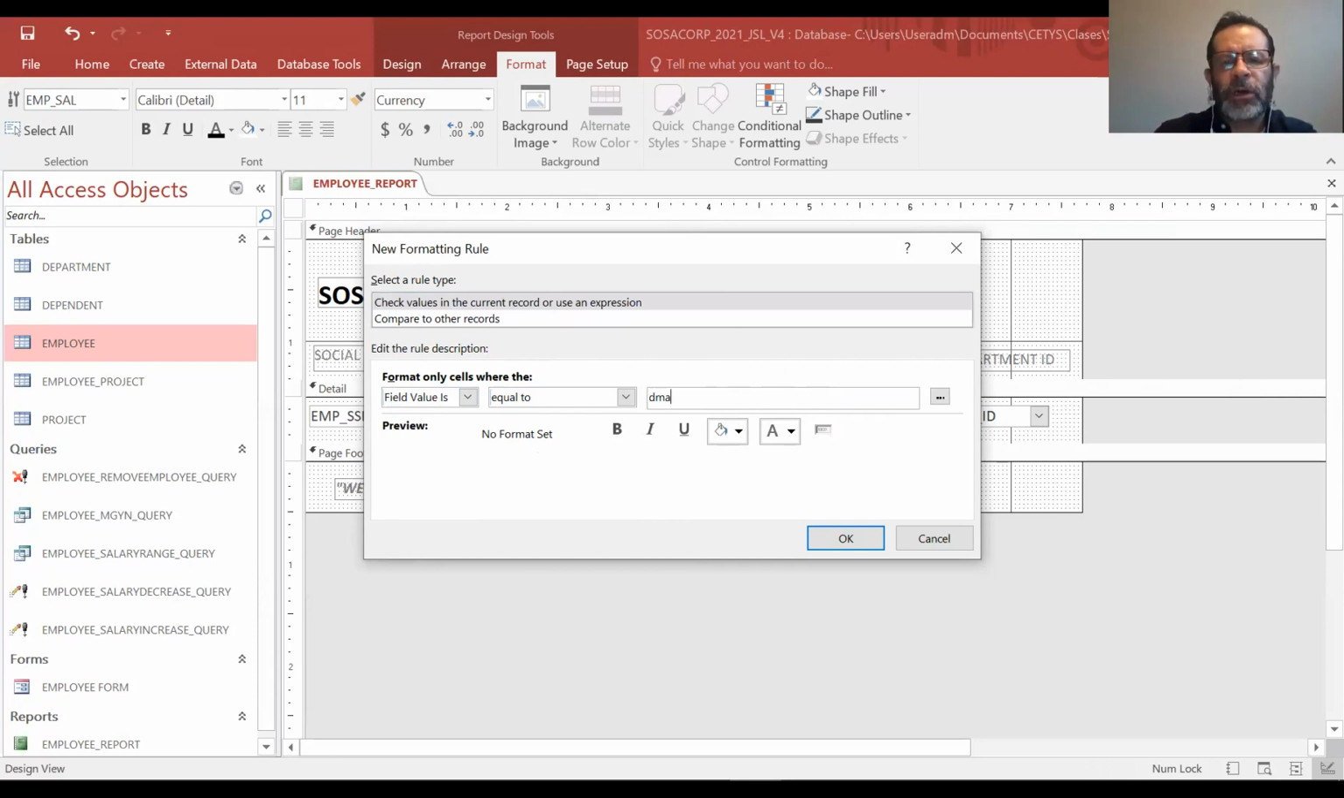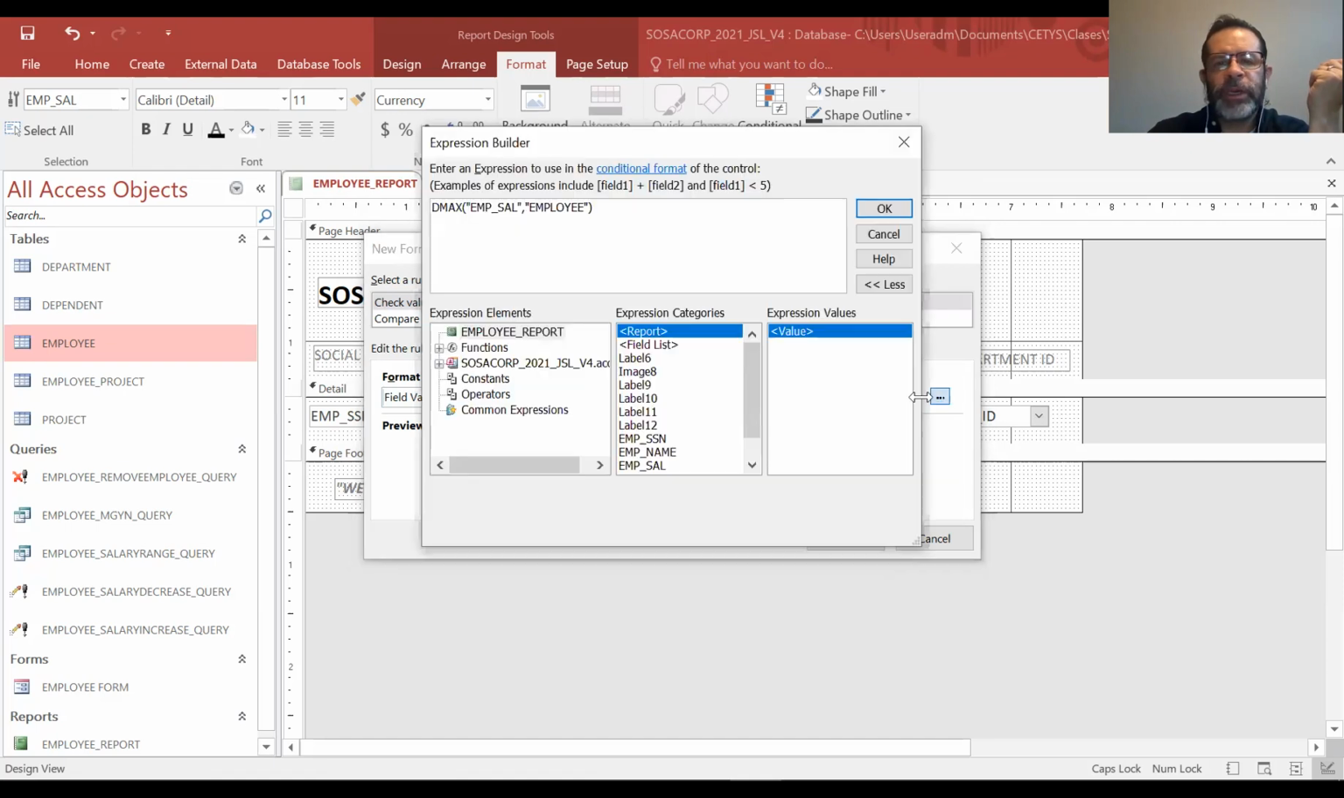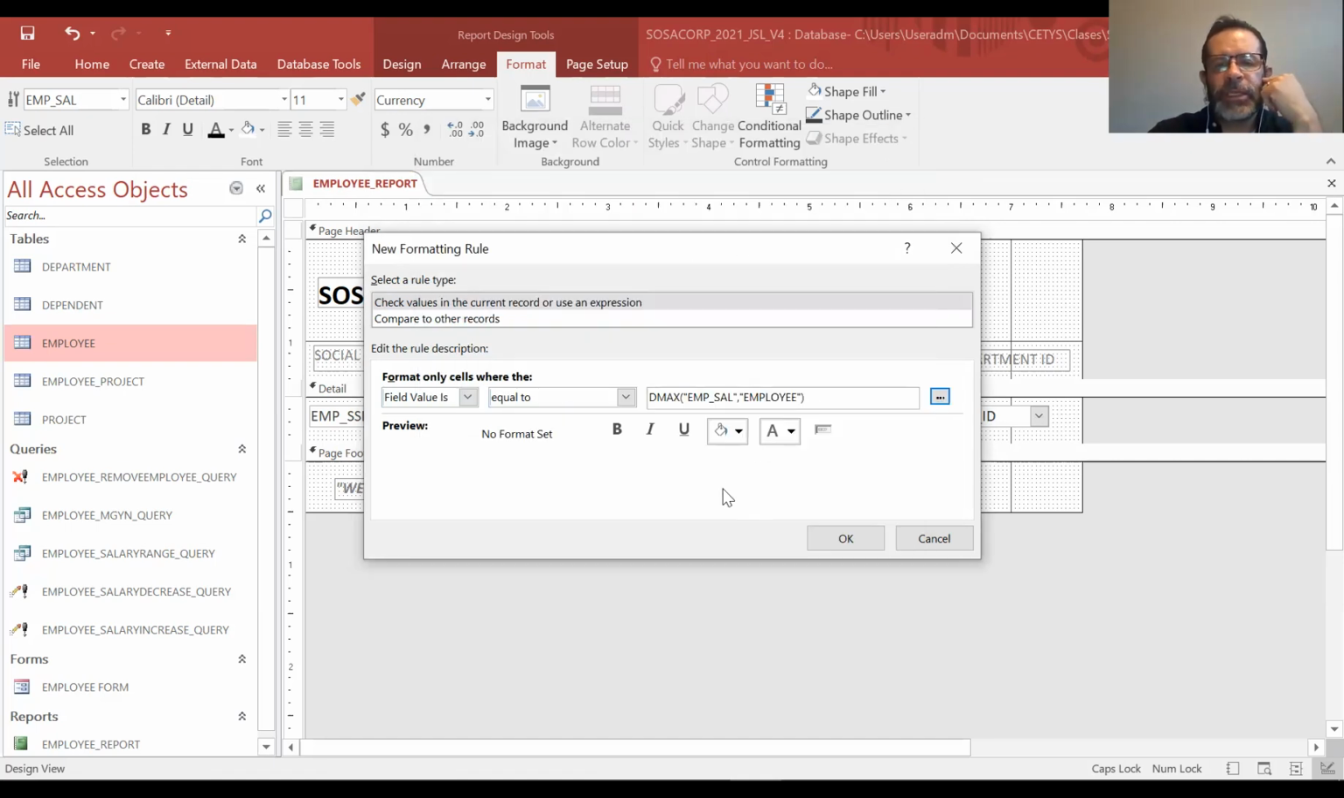I'm going to use a function that's called dmax, that's basically going to give me the maximum value of what field? Employee salary from table employee. So basically the way this function works is that I give it the field and I tell it from where I'm getting it. We can go to the help and find the different functions that I can use. I can even go here, and here are the different functions that can be used. I'm just using this one as an example.